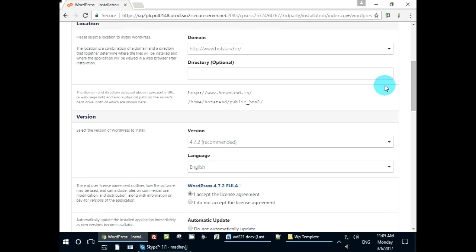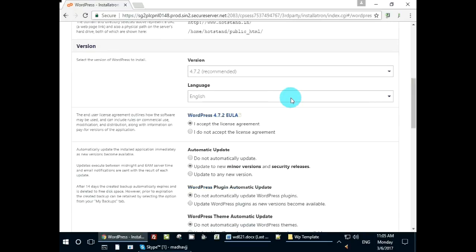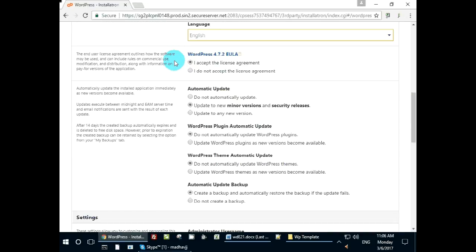Again, in the text box version, already a version 4.7.2 is entered. Leave it unchanged. Go to the next text box, language. I am going to use English language, so leave it unchanged. Go to the next setting. I accept the license agreement. Leave it selected.